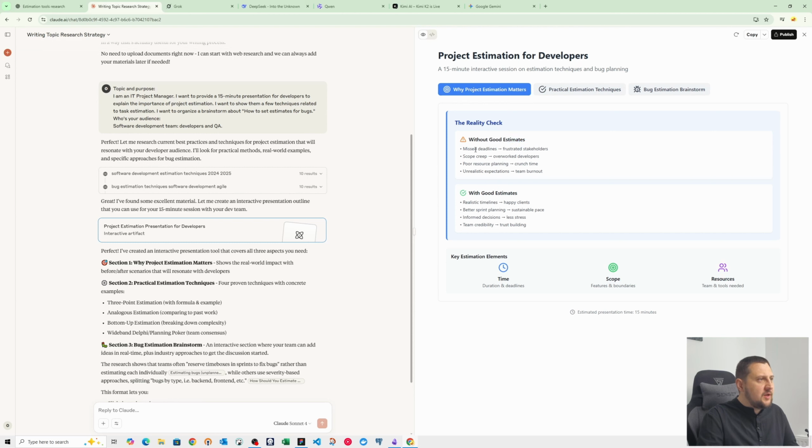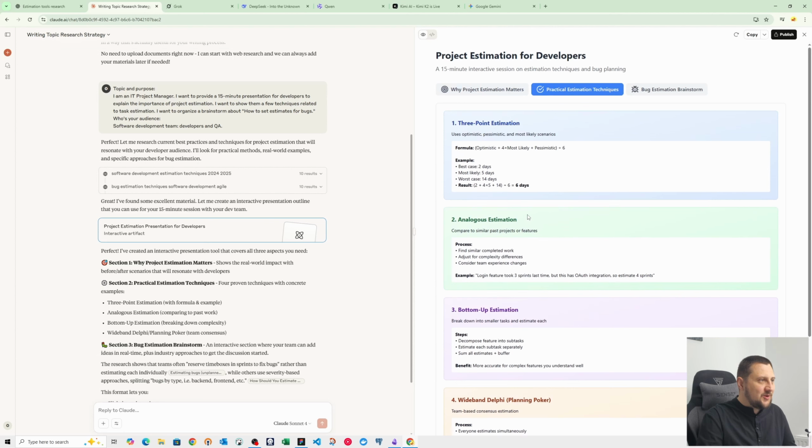Without good estimates, you have missed deadlines, scope creep, poor resource planning, unrealistic expectations. It's all true. With good estimates, you have timelines, happy customers, better planning, informed decisions, less stress, team credibility, and key estimation elements: time, scope, and resources. It's pretty cool and it shows it's true. And I will use this presentation to talk with my guys because it's cool.